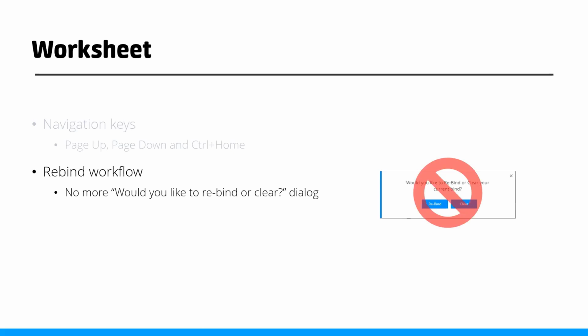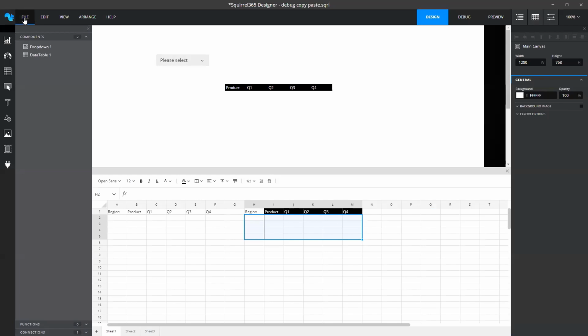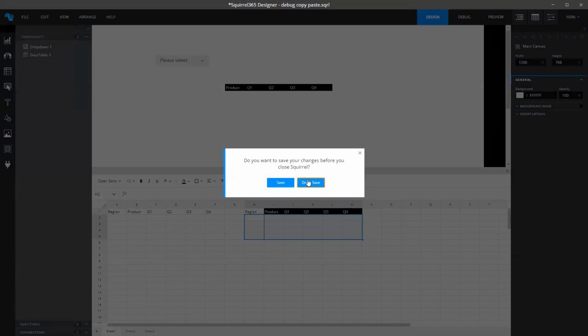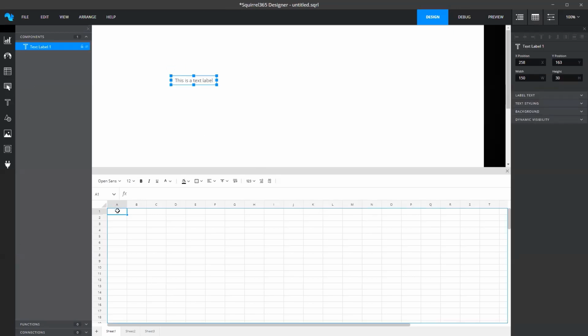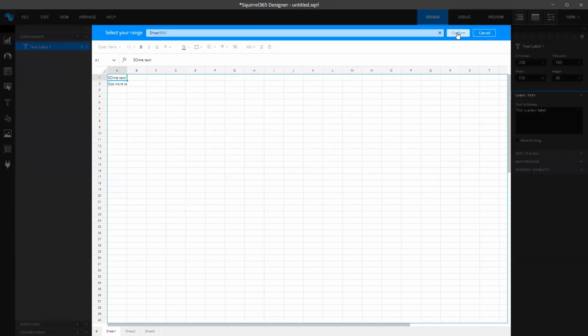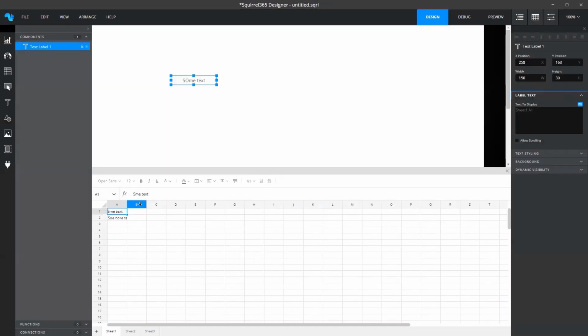The second thing is we have got rid of the rebind work. We've changed the rebind workflow, so you no longer get the "Would you like to rebind or clear" dialog. And again, it sounds like a small thing, but let me just come here and show you that. If you notice in the previous demo, I actually did it there. You may not have noticed, but let's say I've got a text label here, and I got some text and some more text. So if I bind this into the text here, then it's obviously some text.